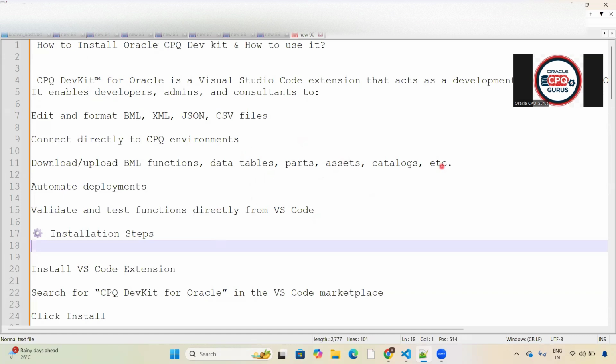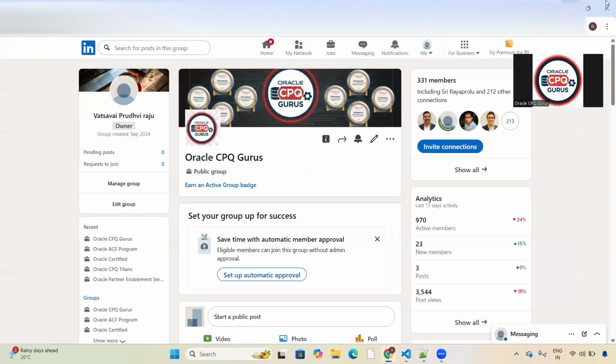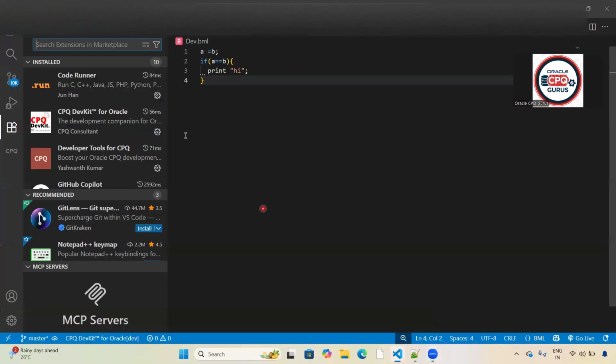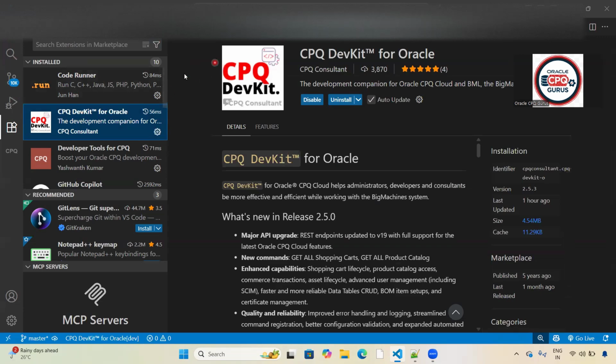So before moving into the topic, let me open VS Code. In VS Code, we have the search bar, right? We have the extensions place. In the extensions place, click on Extensions. In that, you just search for CPQ DevKit. I have already installed it. If you want to install it, you just need to click on the install button. Here you have the install button, you just click on that.